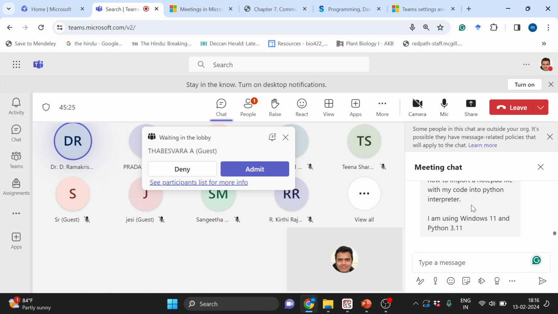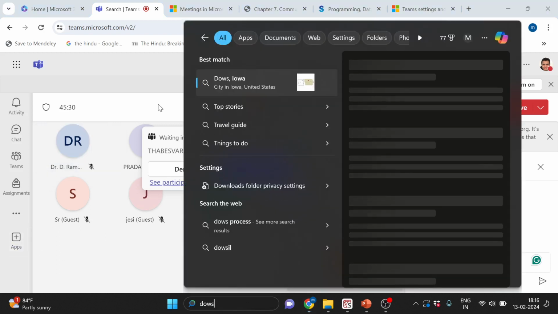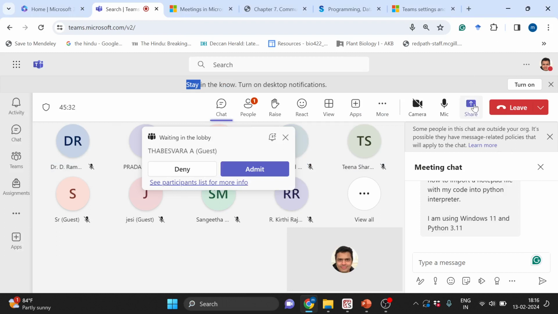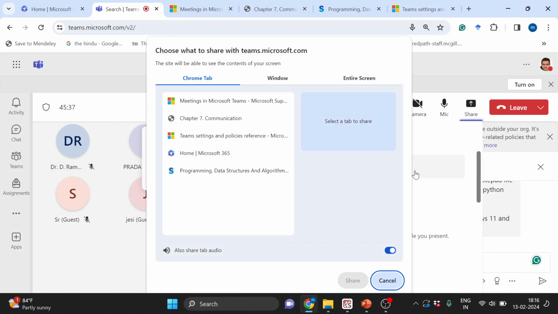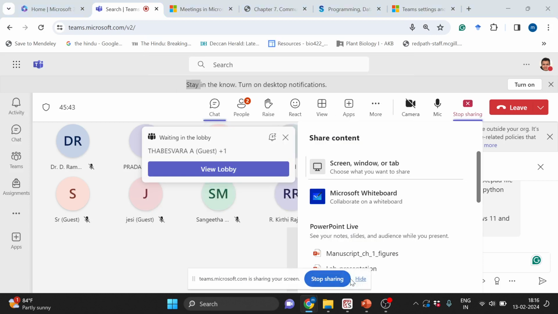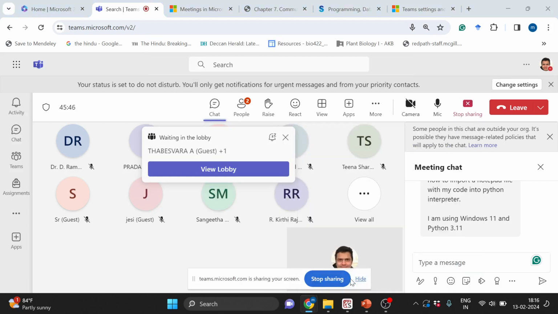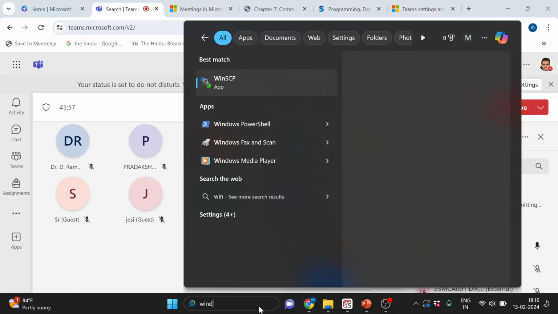Like, for example, if I open my Windows shell, I'll just share my screen. But I would suggest you guys not to do that. Use the Python interpreter directly, the IDLE. Why use Notepad and things like that? Because these things allow you to edit stuff also. So I'll just open my Windows shell.